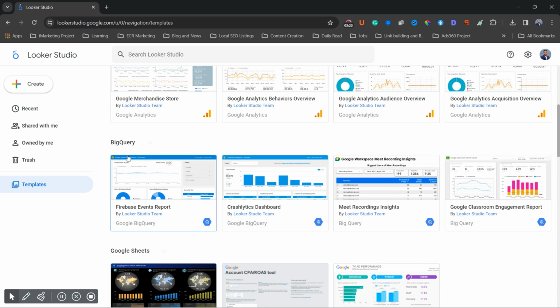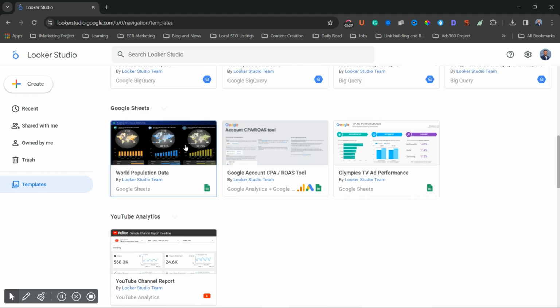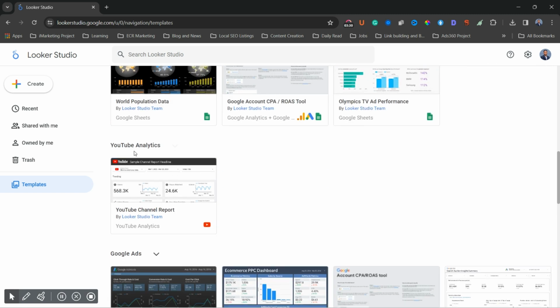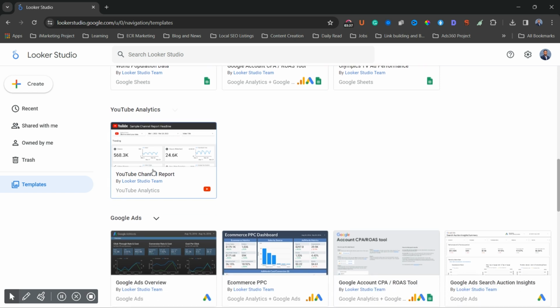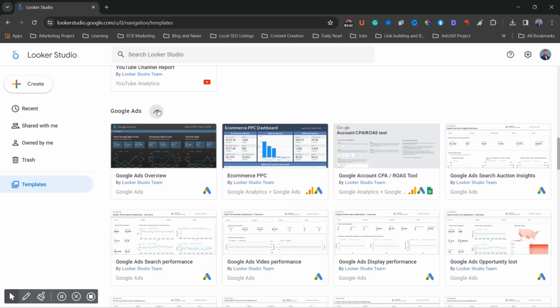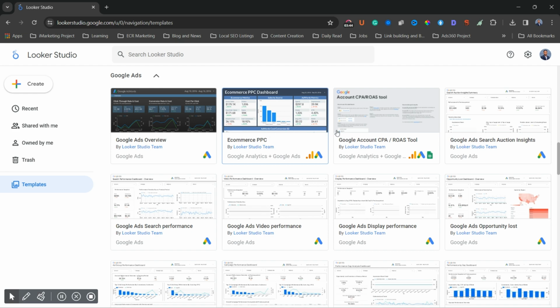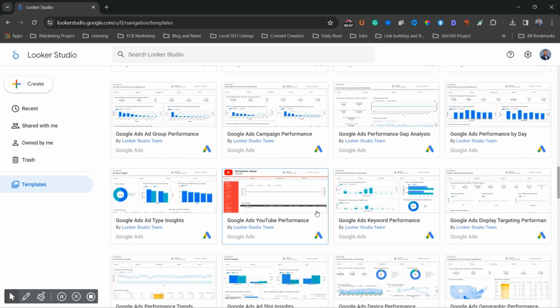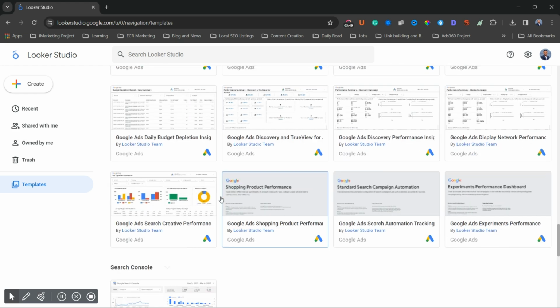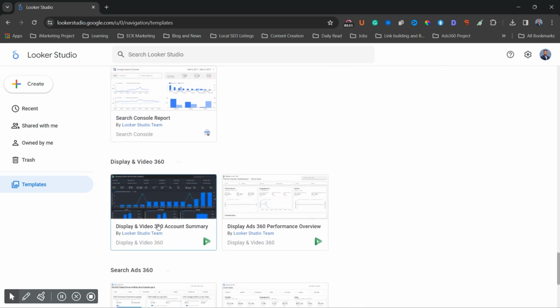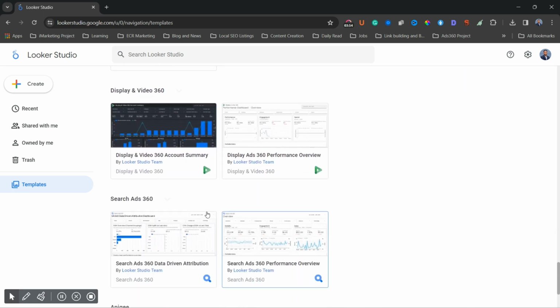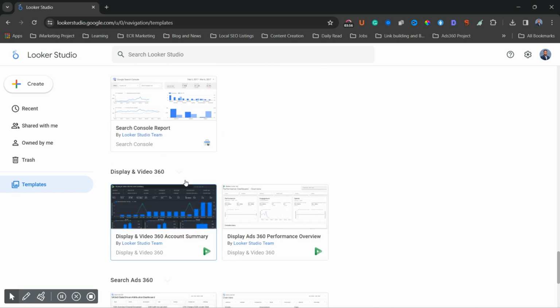Analytics, right? So BigQuery, you can connect this to your BigQuery data. You have Google Sheets, you can connect this to Google Sheets. YouTube as well, you can connect this to YouTube. So if you're working for a client on YouTube, you can connect this to your YouTube and look at the analytics very, very well. Your Google Ads as well, right? So this is Google Ads. You can connect this and see how your Google Ads is performing. And finally, Search Console and Display and Video 360 search ads as well, and just lots of them.